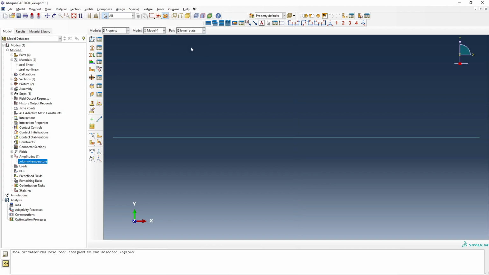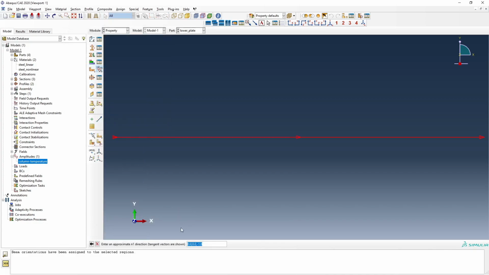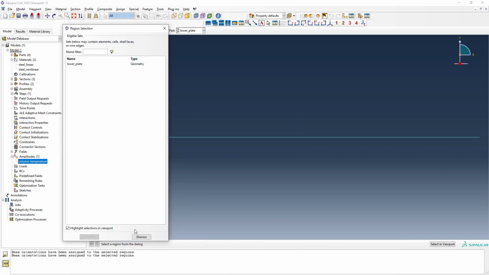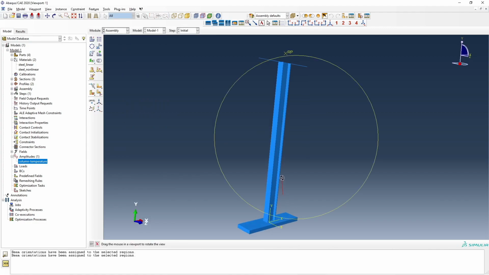So let's go to the lower plate, and then have this lower plate assignment, and we can leave it as a default, and then we can accept this one. So dismiss this one. So cancel the procedure, and now we can go to the assembly, and we see that the lower plate is created.